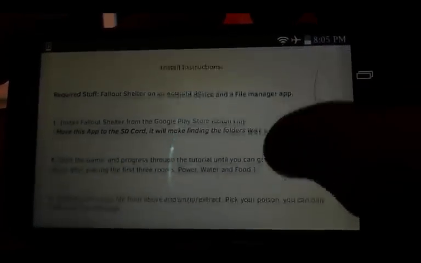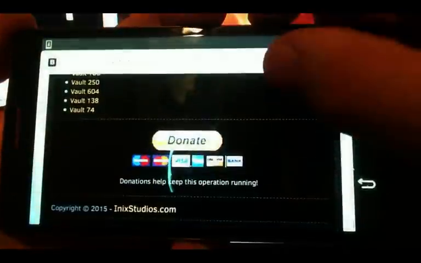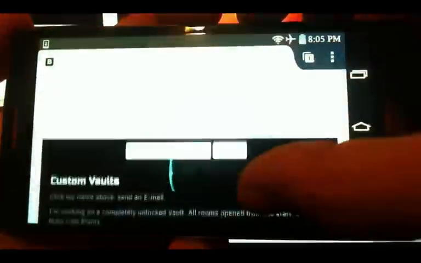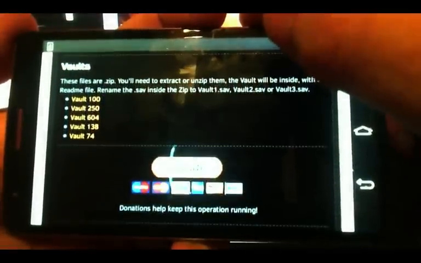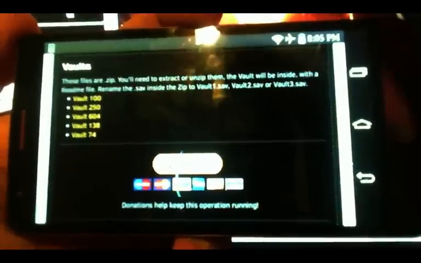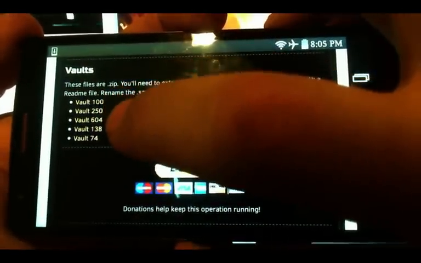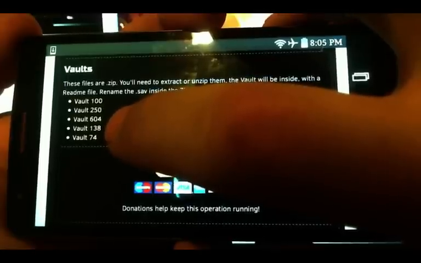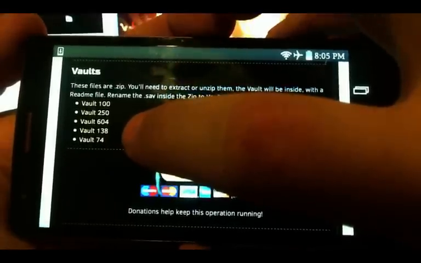Unfortunately for phones, it's moved the downloads all the way to the bottom of the page, as well as the donate button and all the links and everything, so you're gonna have to scroll all the way down. But we're gonna go ahead and make this a quick video. Hopefully we're gonna select Vault 138 right here. I'm trying to show you with the tip of my finger before I cover it up.